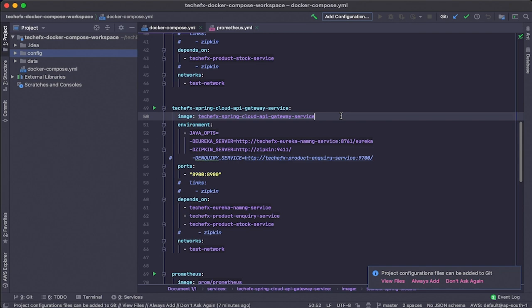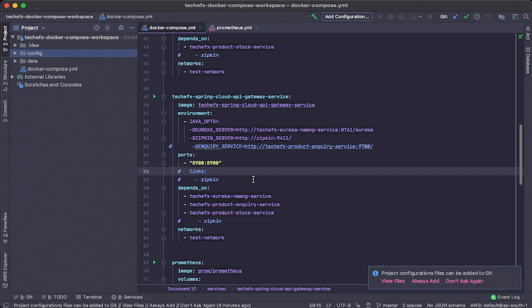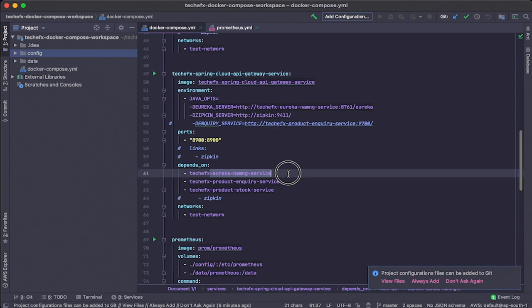The only image reference will be changed since it also has the environment variable dependency of Eureka server and Zipkin. So this is what we actually put. Here for the Cloud API Gateway service, we are saying it will run on port 8900 and be exposed on 8900 on the same. And you can see here "depends on". This API Gateway server has three service dependencies: the Eureka naming service, inquiry service, and stock service.